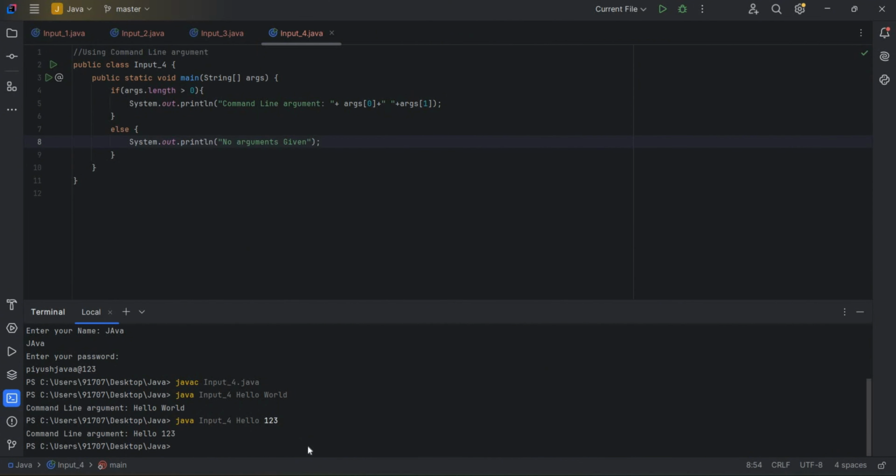Now when to use this? It is suitable for automation scripts or CLI tools. When you are working with CLI tools, then you can use it. It is useful when input values are known at runtime and don't require any user interaction. It is not useful for interactive programs. If your program is interactive with the users, then it is of no use, or you don't need to use this.